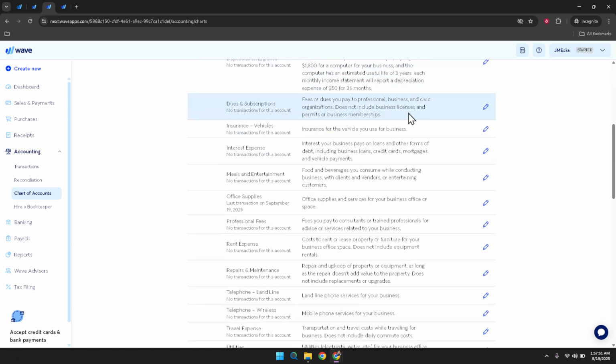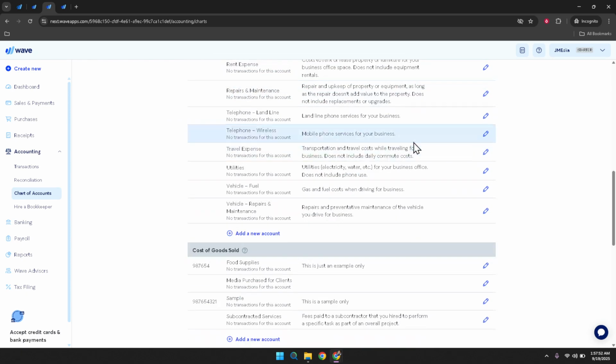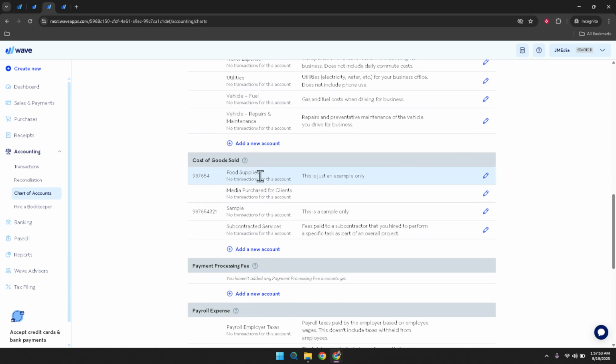Remember, maintaining an organized chart of accounts will streamline your bookkeeping tasks and help facilitate clearer financial reporting. It's worth investing the time initially for smooth sailing in the future.